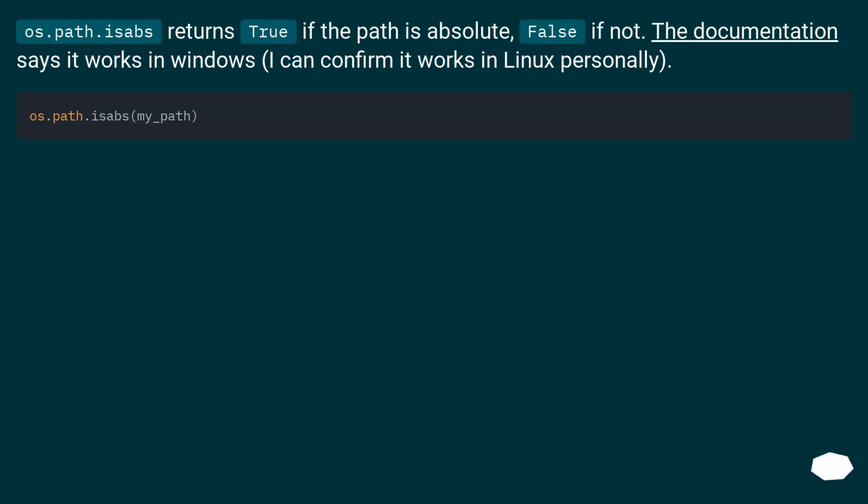os.path.isabs returns True if the path is absolute, False if not. The documentation says it works in Windows. I can confirm it works in Linux personally.